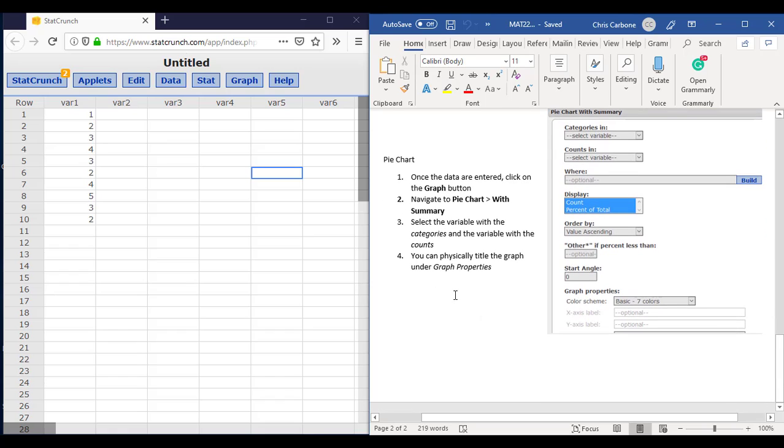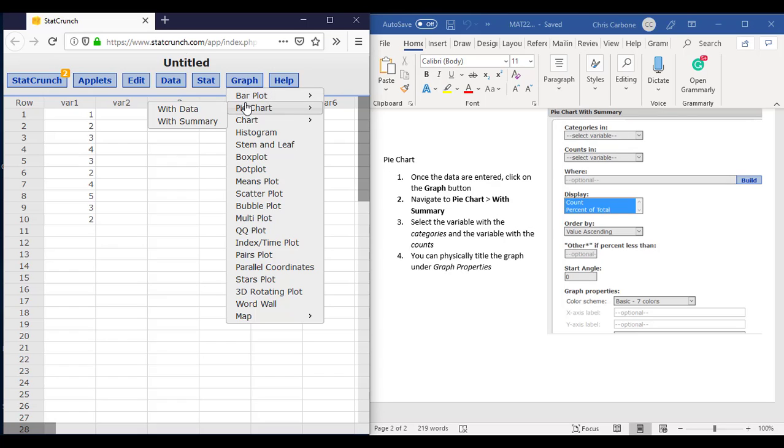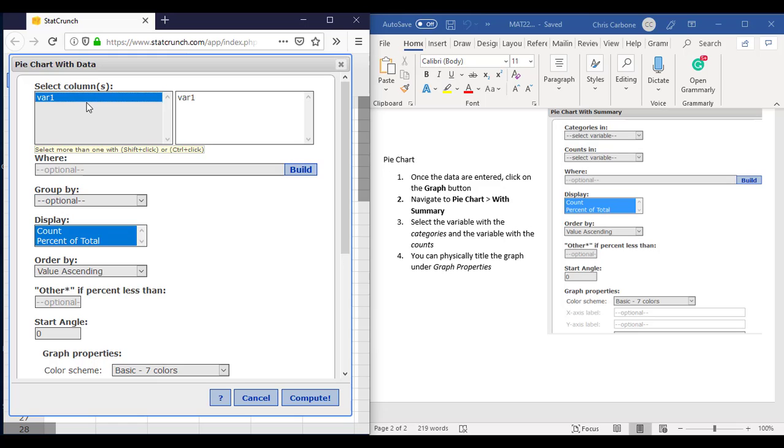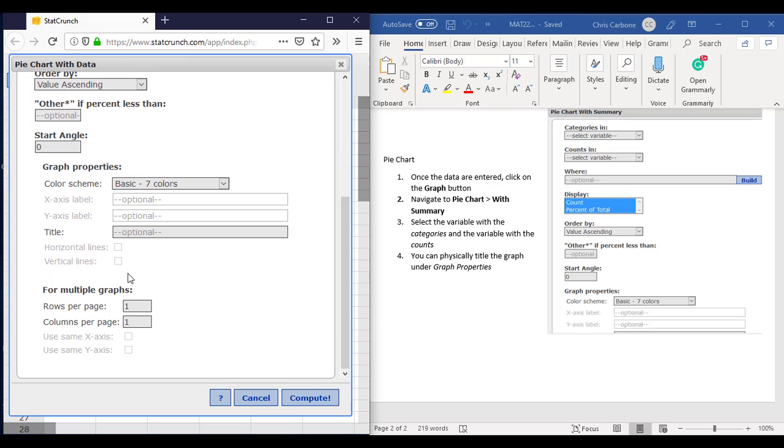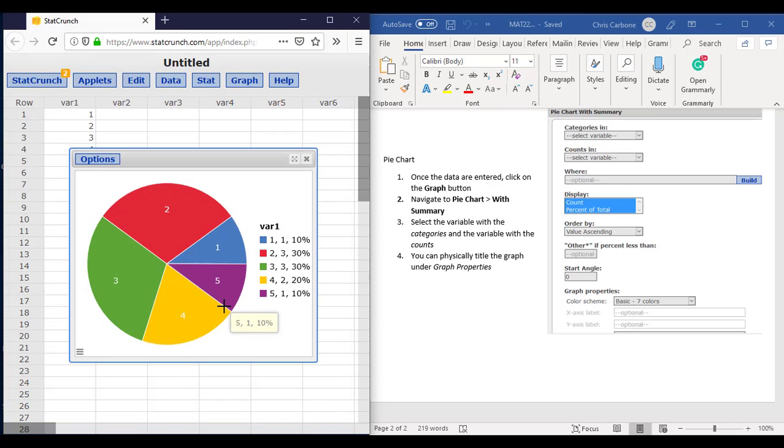For a pie chart, once we have the data, we could go to Graph, Pie Chart, again based upon what the data is, either with data or with summary. I'm just going to show this example here with data. You would choose the data. You could change some of these different aspects as well, and also give a specific title for this. You would hit compute, and you would obtain that pie chart.